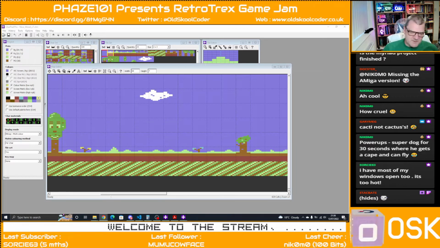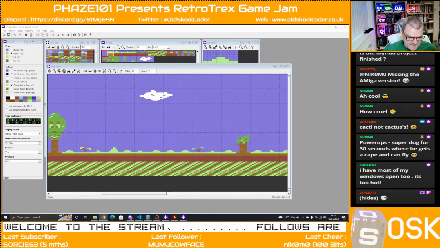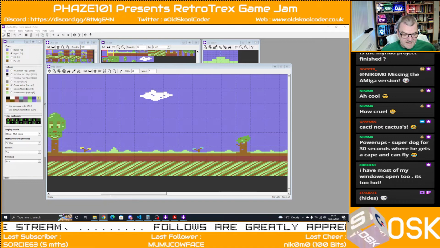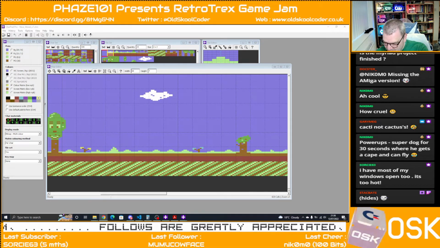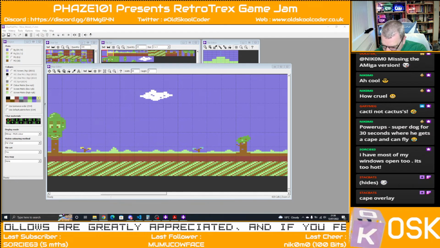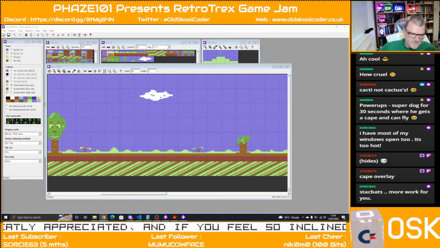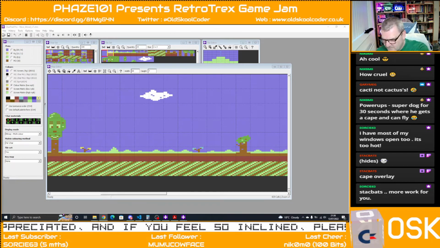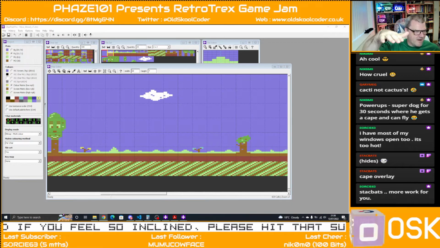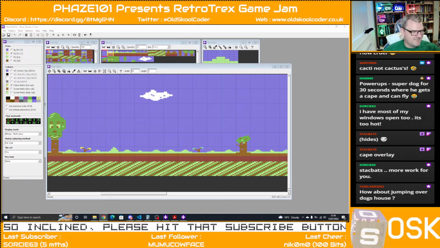So, as well as that, we've got hit the cone. Where's the cone? He can't pick up the biscuits. Ducks will drop biscuits and bones. And now we've got a power-up, which is flying, where if he jumps, the cape activates and then it flies until the power-up runs out. Yeah, that's a really good idea.